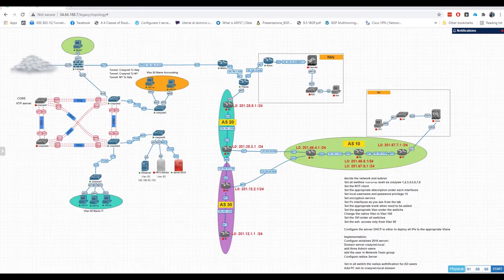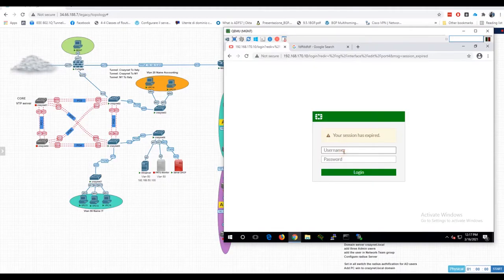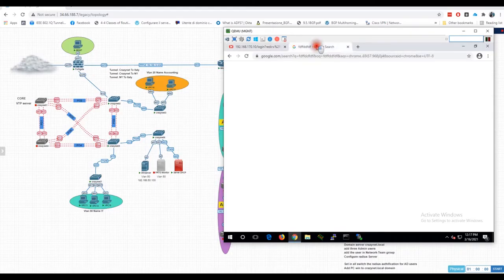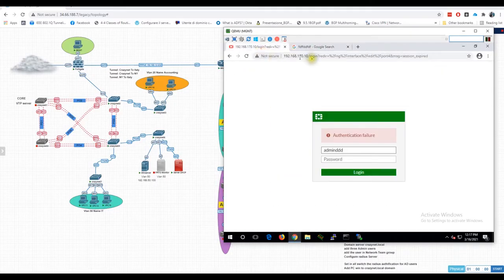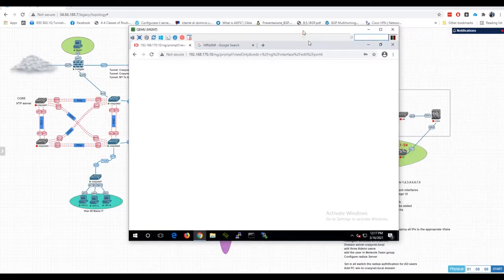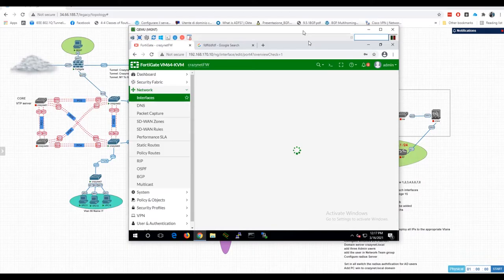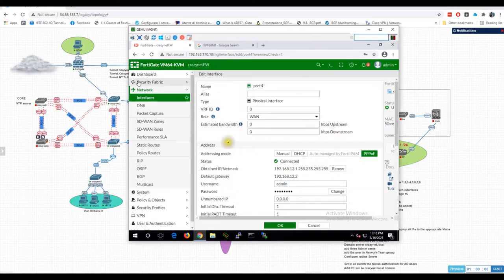When you've done that, you go to the web GUI and type admin. Let's see if it works, because otherwise I'm going to open the other one. Sometimes it's stuck. So admin, and the password admin. At this point, when you get access, we will see this one.